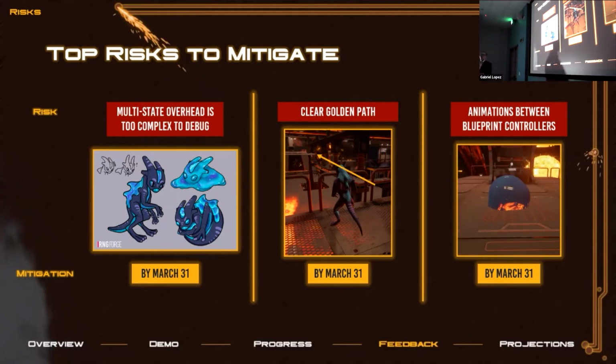And then finally, the animations between different blueprints and blueprint controllers is a bit of an issue. So we are looking into ways that we can keep animations playing while actively and pretty quickly moving between different states. And so by March 31st, we will have mitigations for all 3 of these.